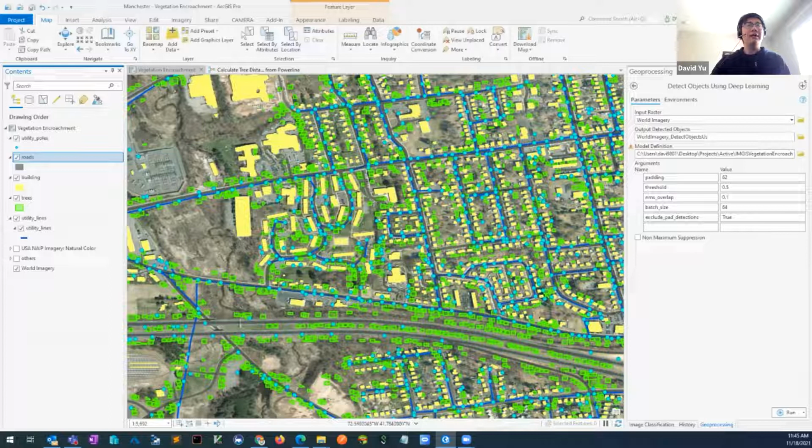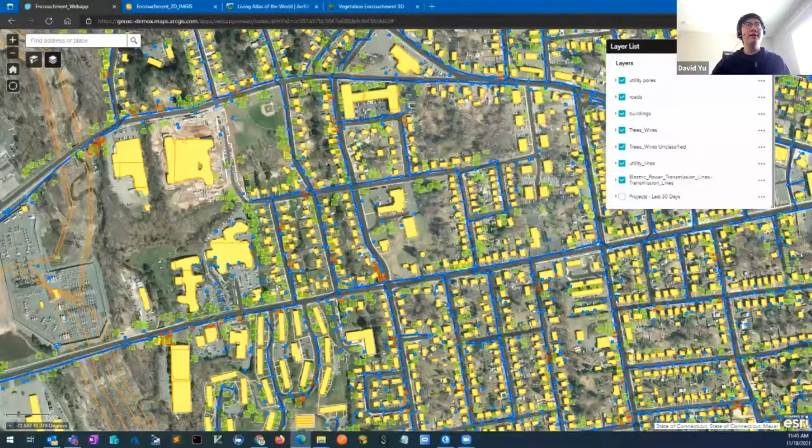And one more thing is, for the case of vegetation encroachment, sometimes it's not enough just to understand where the encroachment is. Sometimes you want to go one level deeper and ask, what type of encroachment is it? Because depending on whether or not the encroachment is above or underneath the power line, it represents different levels of risk. So this is where additional data inputs like LiDAR come in very handy.